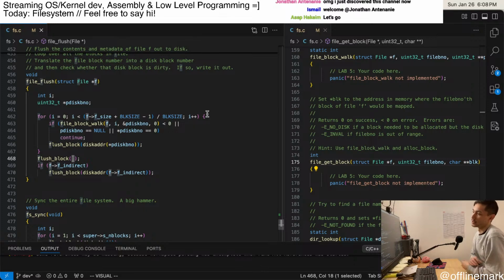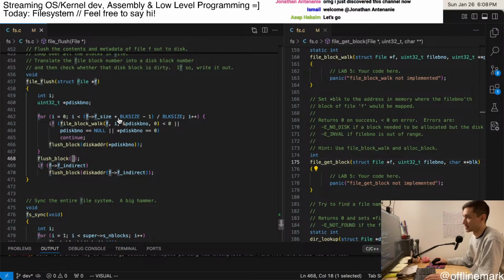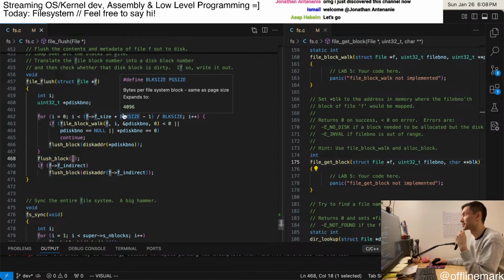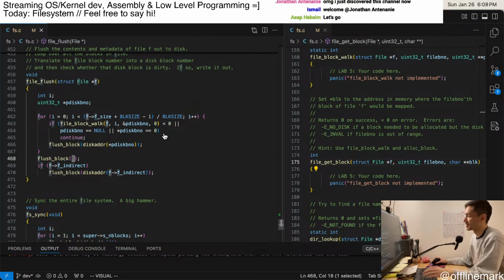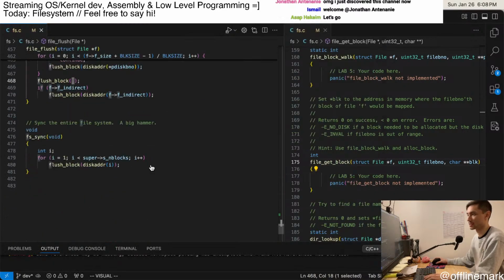Okay, I think I know. Wait, so if there's a very small amount of data, less than a block size, then if it was just size divided by block size, that would round down to 0, or get truncated to 0. So we need to at least have one block size, just because of integer division. I see. Okay, so that's why. And then we flush the main block, and then optionally the indirect block if it exists.